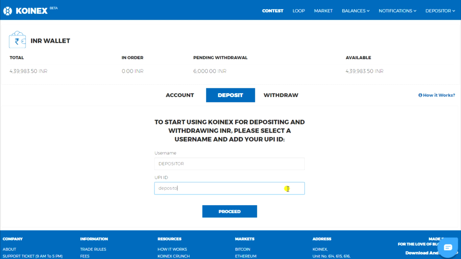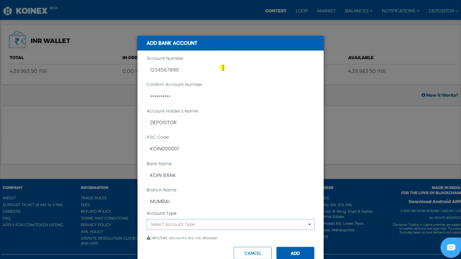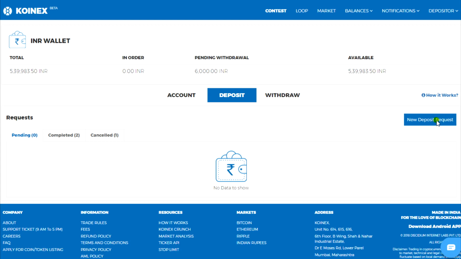Set a username and enter your UPI ID. Then enter the bank account details which you want to use for the transactions. Now select Deposit and click on New Deposit Request.